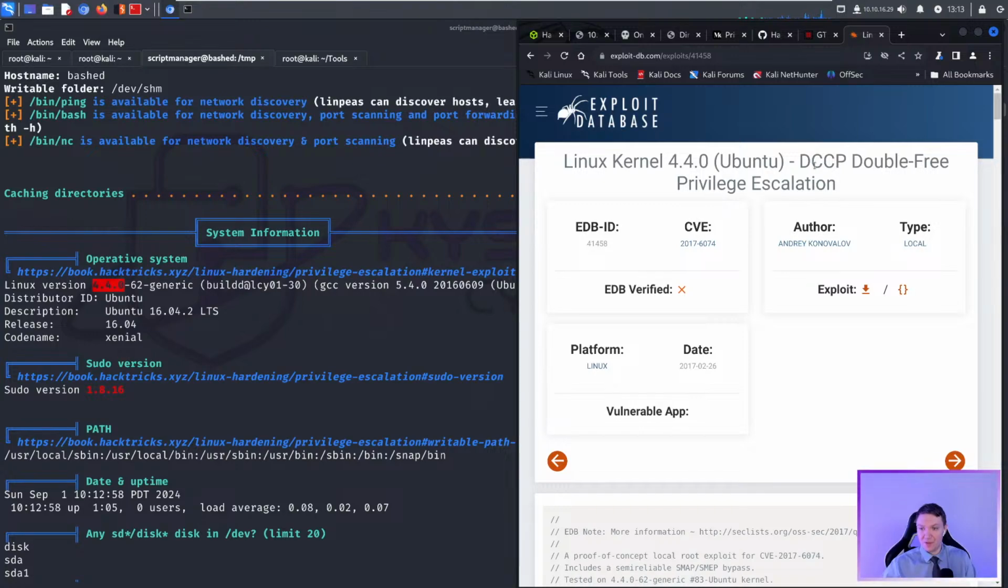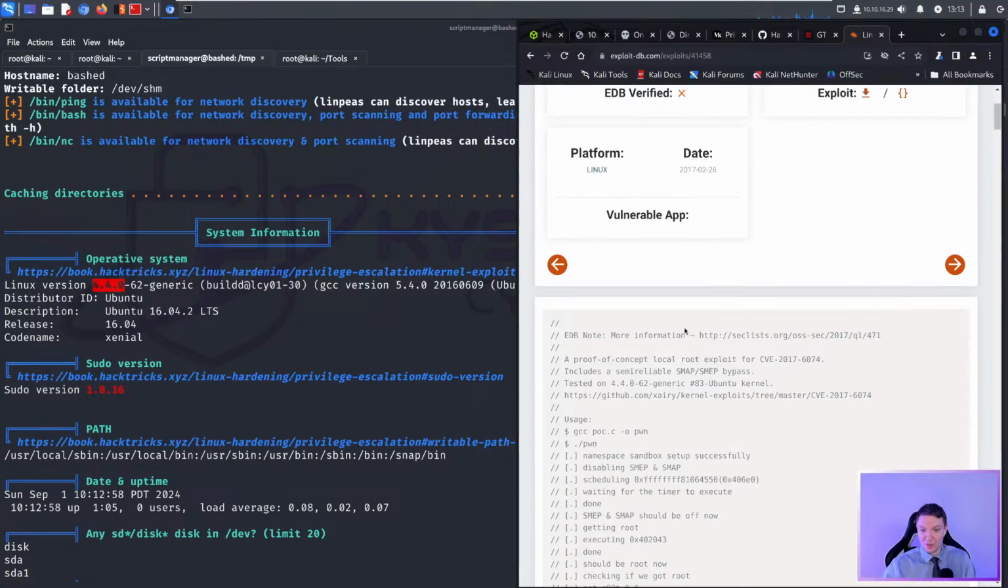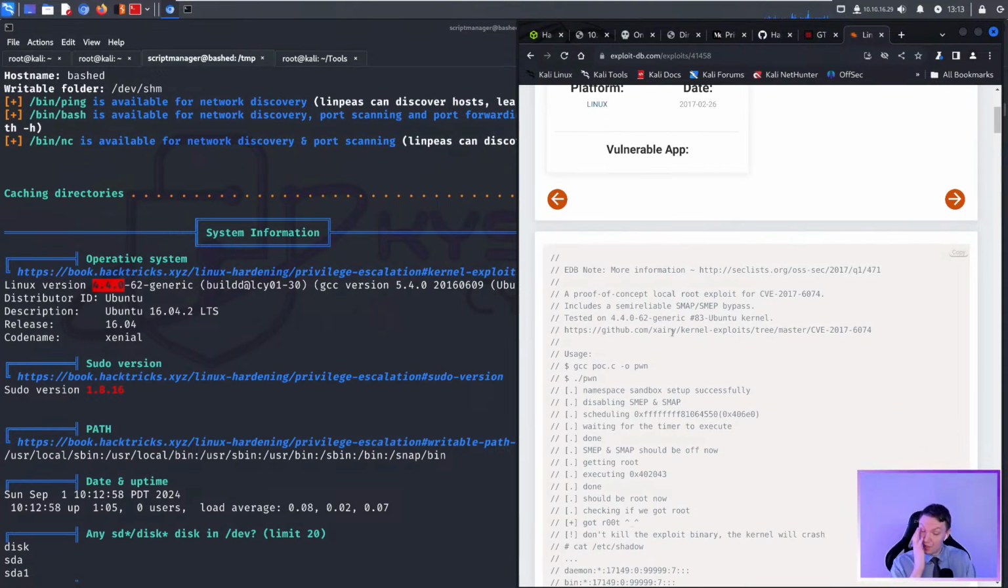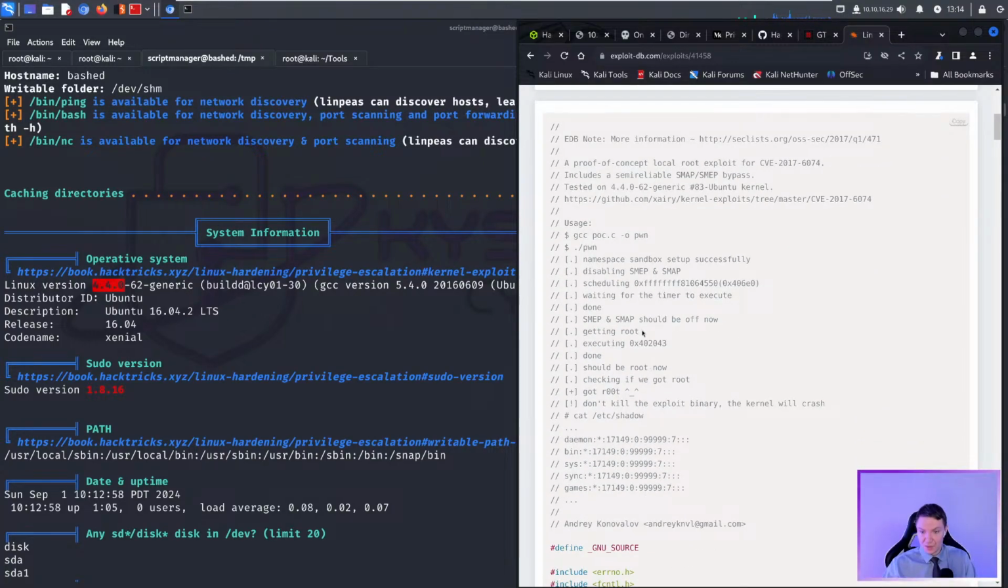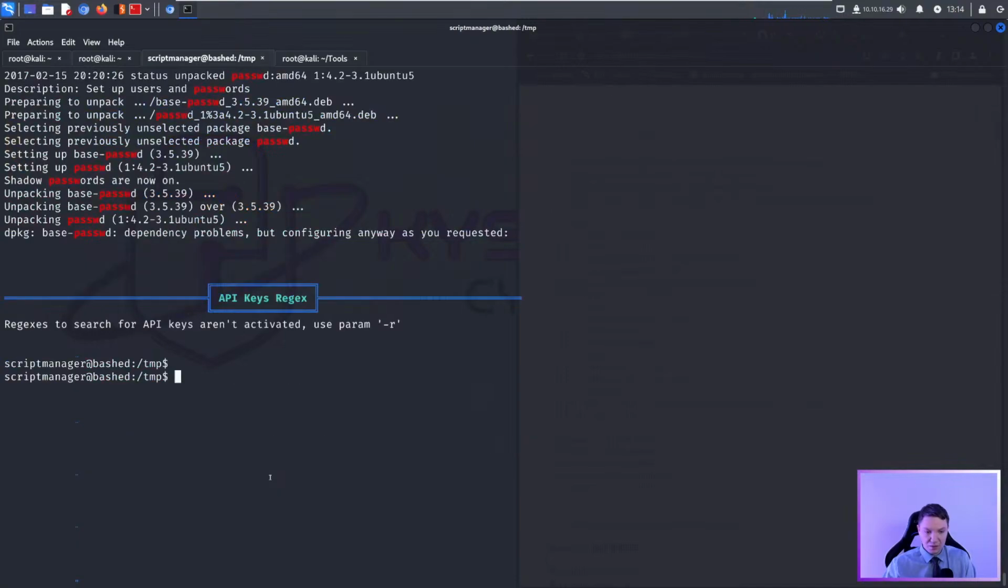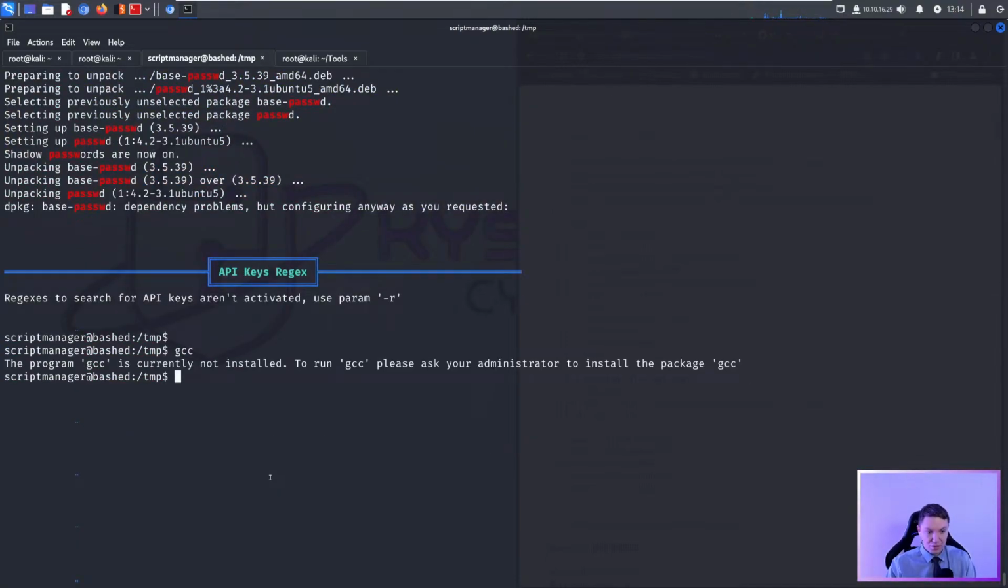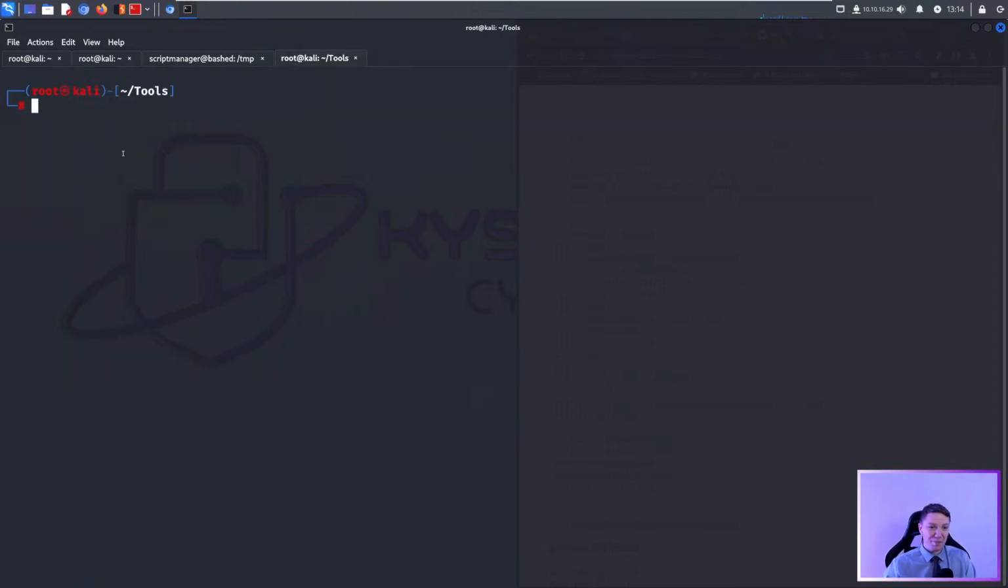DCCP double free privilege. I don't know what double free means, but this looks like it might work. But it needs GCC. Do we have GCC on the machine? Can we compile this? GCC is currently not installed. We might be able to compile this on our machine and then transfer it over.